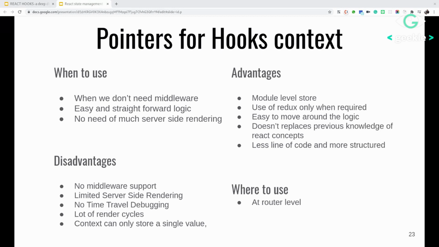A couple of disadvantages, or I should say it depends on the use case: there is no middleware support, and if you want a lot of server side rendering, that's not really possible. We can't do time travel debugging, so debugging becomes difficult. Context hooks have a lot of render cycles, so it might impact performance as well, and context can only store a single value.